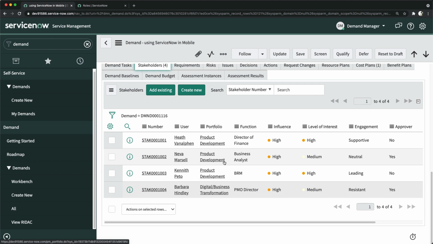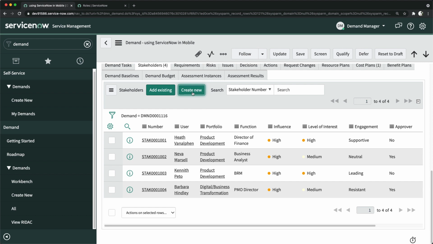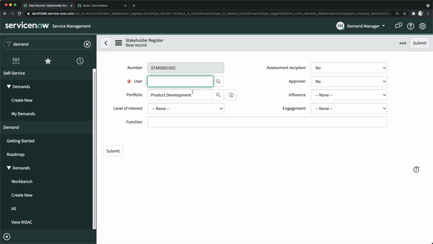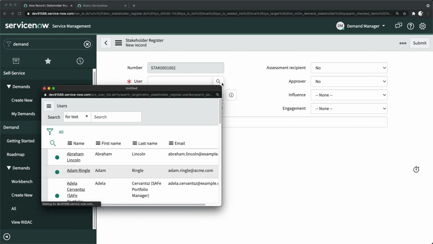You can also create a new stakeholder. Now you can see this numbering on the stakeholders. The reason behind it is that the stakeholder has a different table in ServiceNow. So if I click on create new, this will create a new record as well. Basically, you can see it says stakeholder register. So you're going to create a new stakeholder.